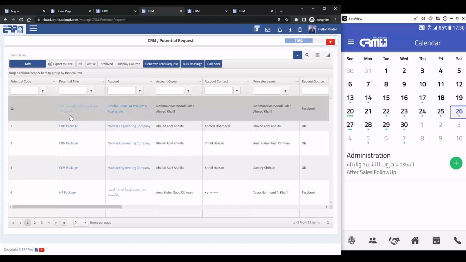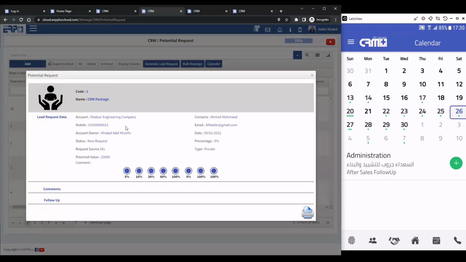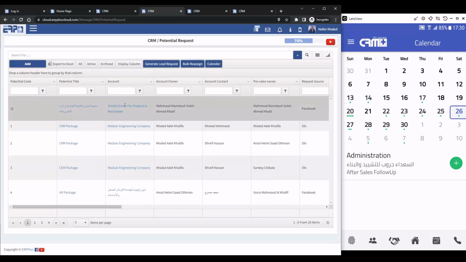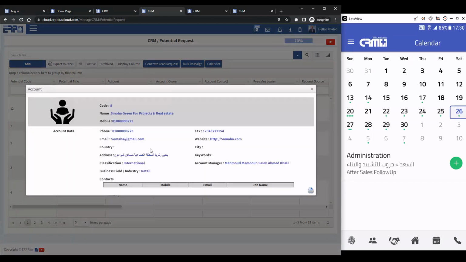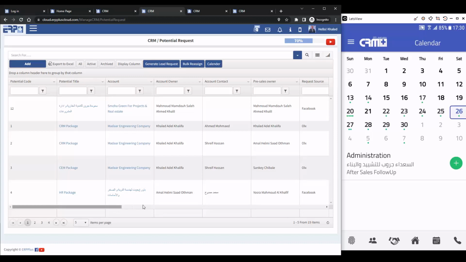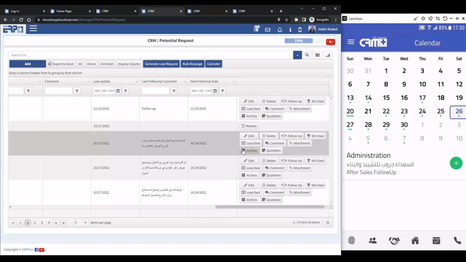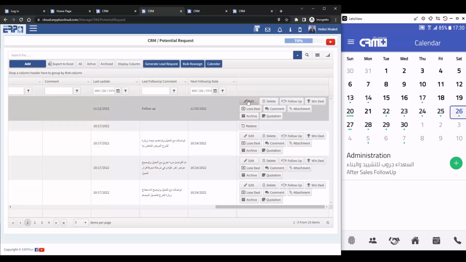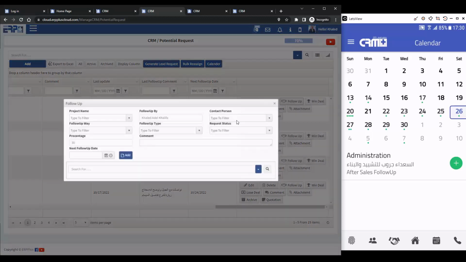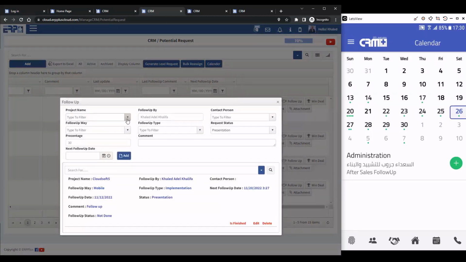Finally, you can check the potential information from here with the full information, and you can check it from the account itself with the account data you have just entered into the CRM. Meanwhile, many other information you can add, and you can follow up with the customer potential from here. You just select the potential project and the follow-up by the customer representative with the contact's name and the follow-up way, either it's email, mobile, visit, WhatsApp, or whatever it is.